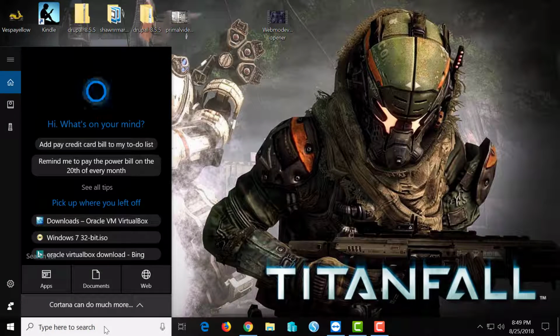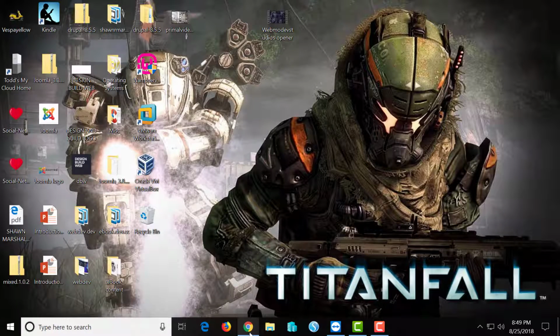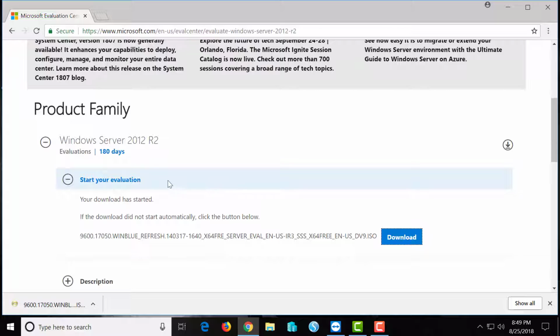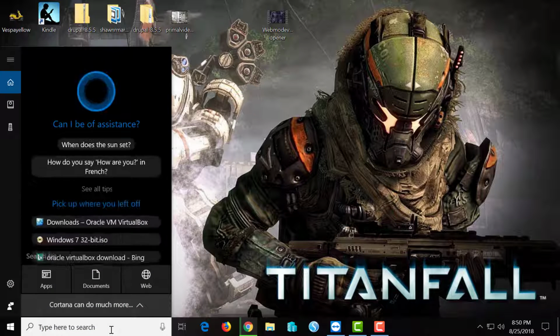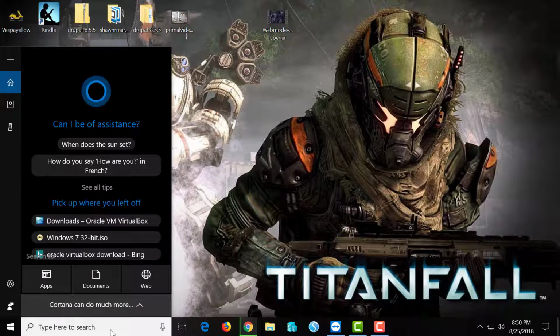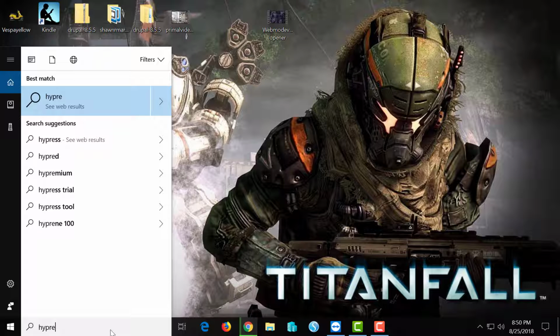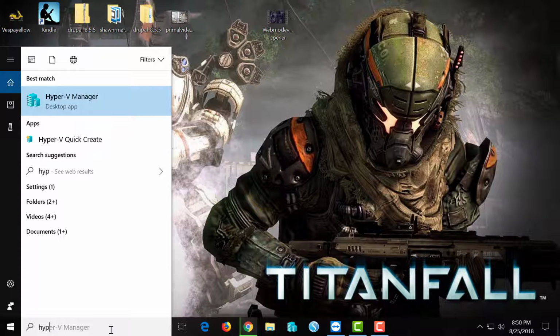Now let's get started. First thing we want to do is open up a browser and navigate to Microsoft.com and download a trial version of the operating system Server 2012. I'm not going to go through the whole process because I've already downloaded it. Next, we're going to open up Hyper-V Manager, which comes installed by default in Windows 10.